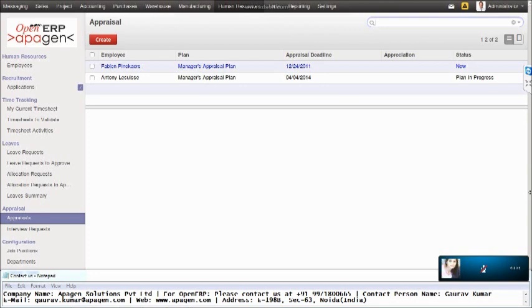and which plan you are applying to that particular employee, the appraisal deadline, the deadline by which you will perform this particular appraisal, the appreciation, if you want to add it, which is on the basis of your evaluation, and the status of this particular appraisal.